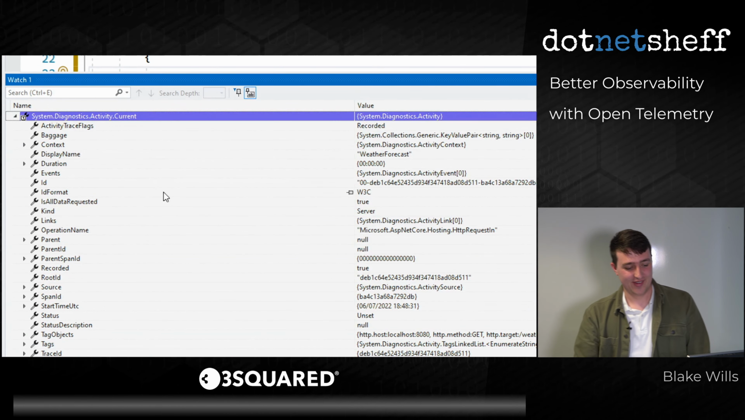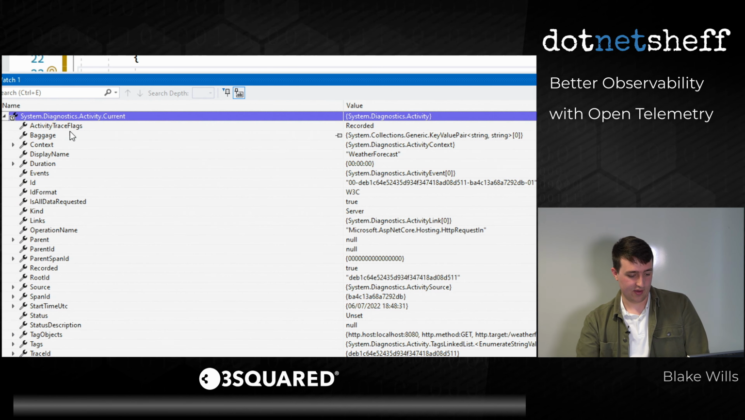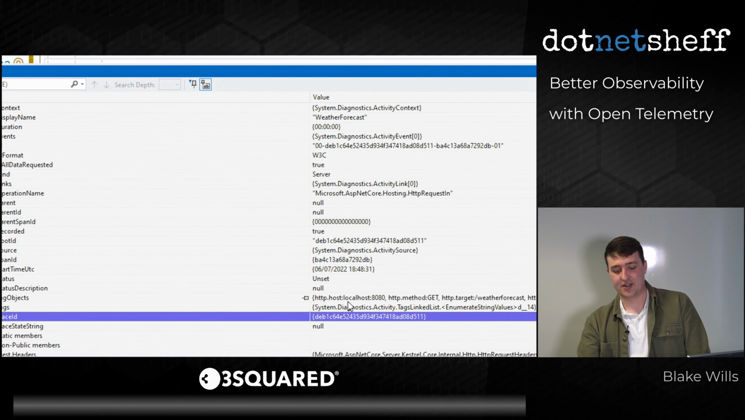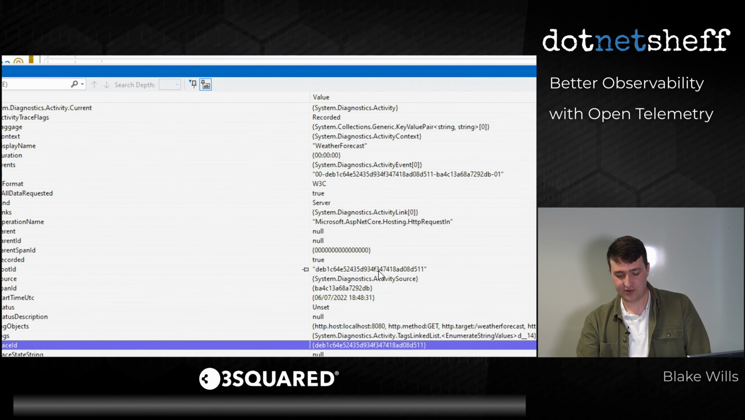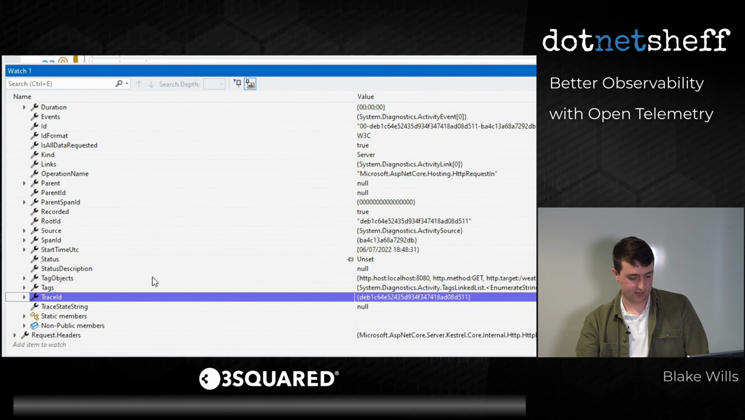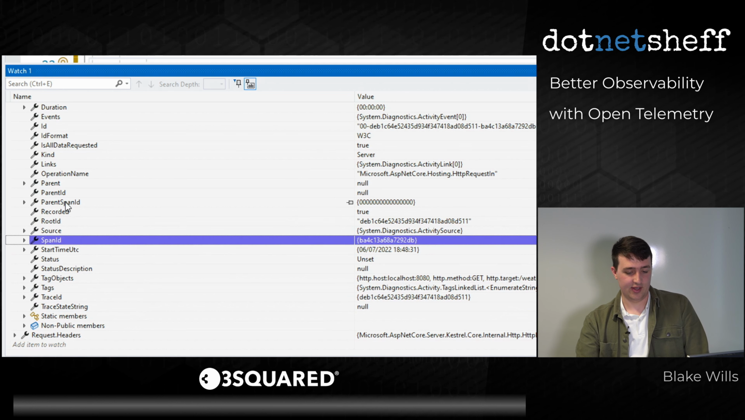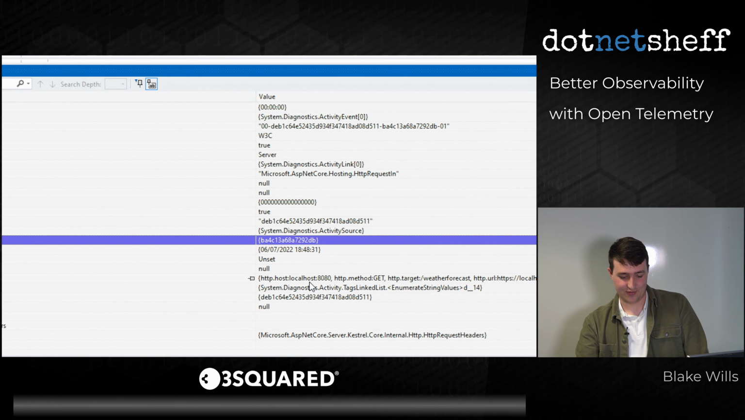Okay, cool. So here's our activity, and you can just access it. It's a static async local, so that's how it flows across async boundaries. And we can see here, where's our trace ID? There's our trace ID that's generated automatically for us. And we've got all the other information as well. So we've got our span ID. It's already added automatically what the endpoints and everything were.